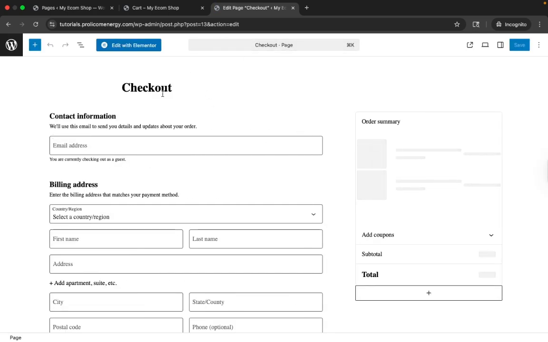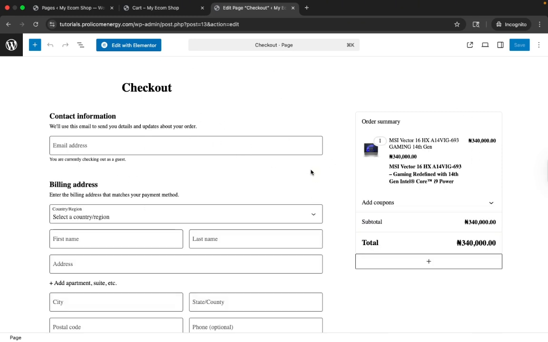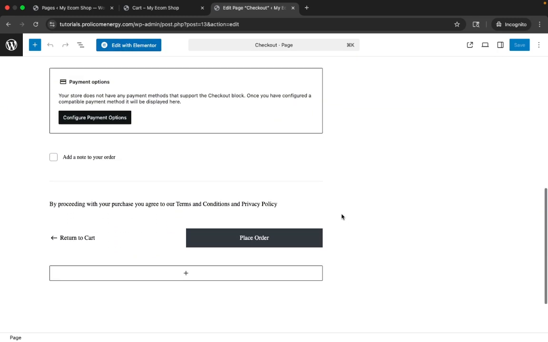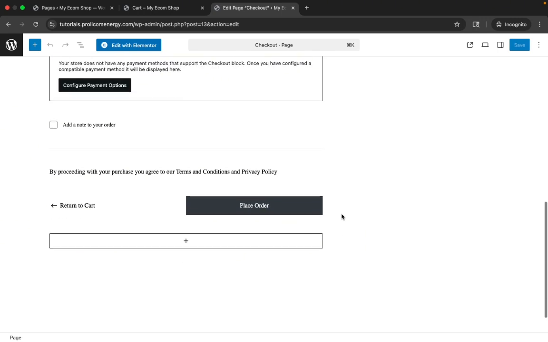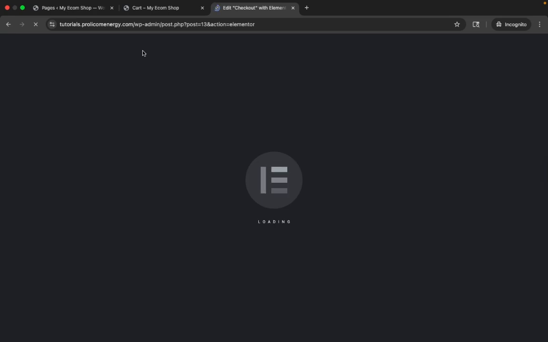So we are currently on the edit page. You can see you can easily edit this without any page builder, but for us we have an Elementor page builder which we are going to be using. It's going to help us to edit this page and make it look professional. So let's just click on edit with Elementor. Wait for the Elementor page builder to load.